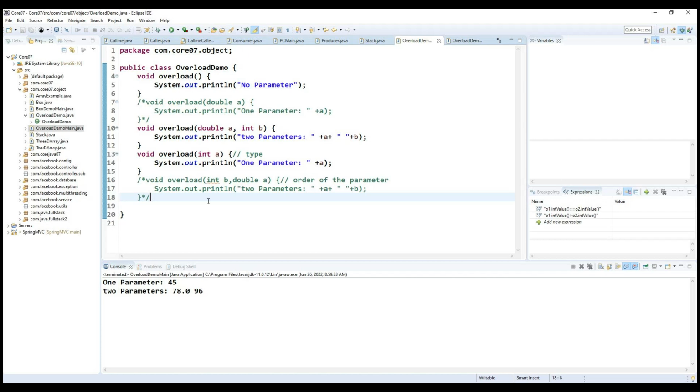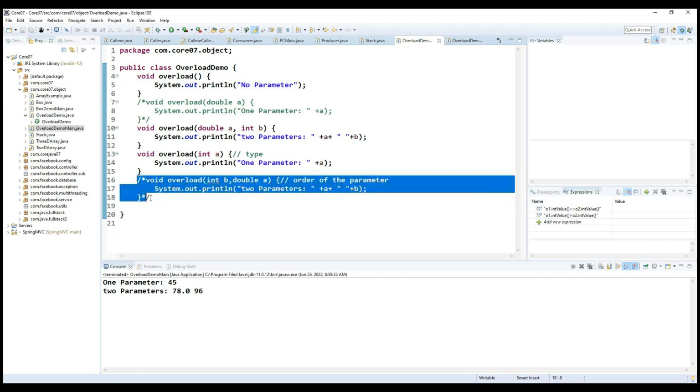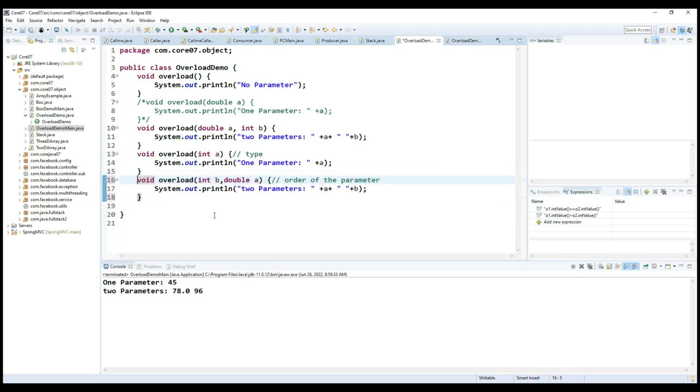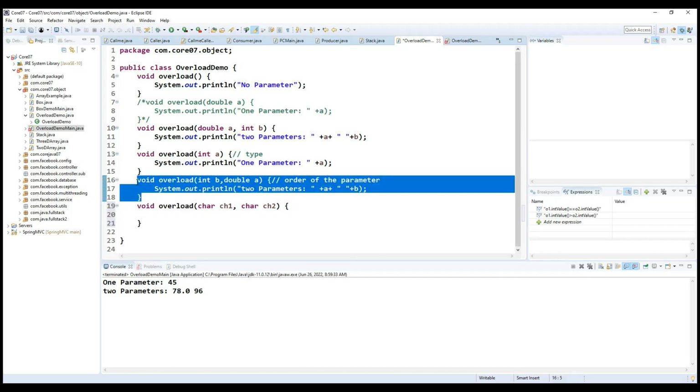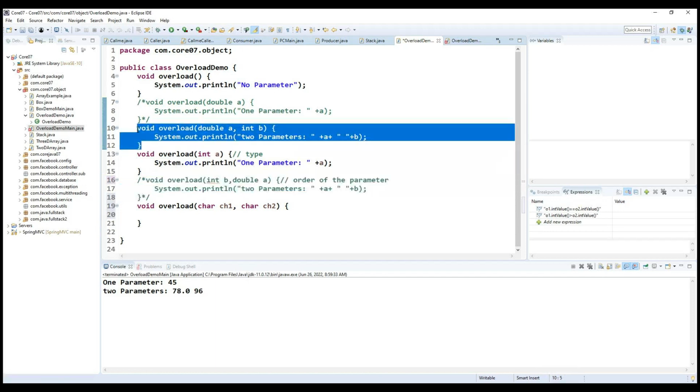See, the ambiguity is the first thing we need to understand. In most cases we are not going to get ambiguity, but whenever you define methods like this, you will get the ambiguity. Now I'm defining one more method, expecting something like char ch1, char ch2, so this method is expecting two parameters. For now I'm commenting this out, just explaining this, and later we'll move on to the ambiguity. This also I'm going to comment out.